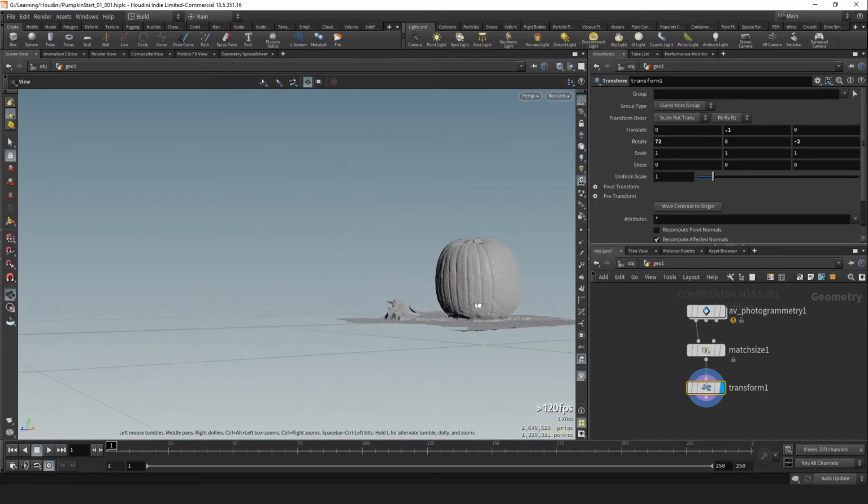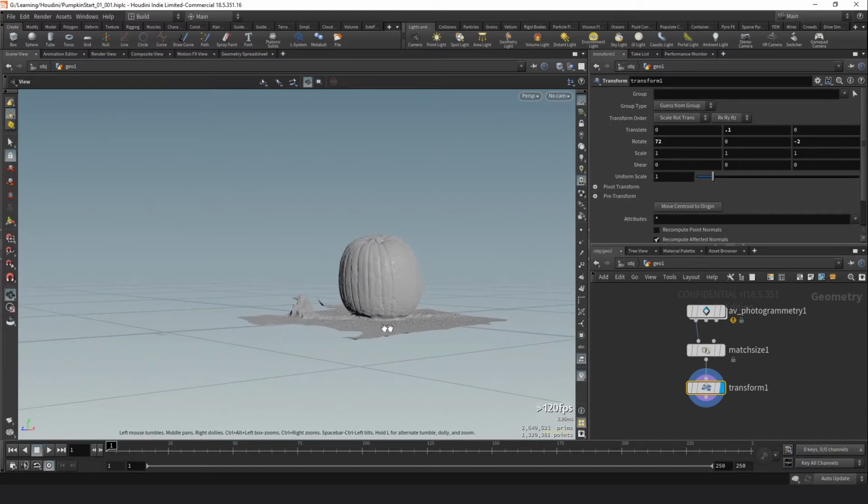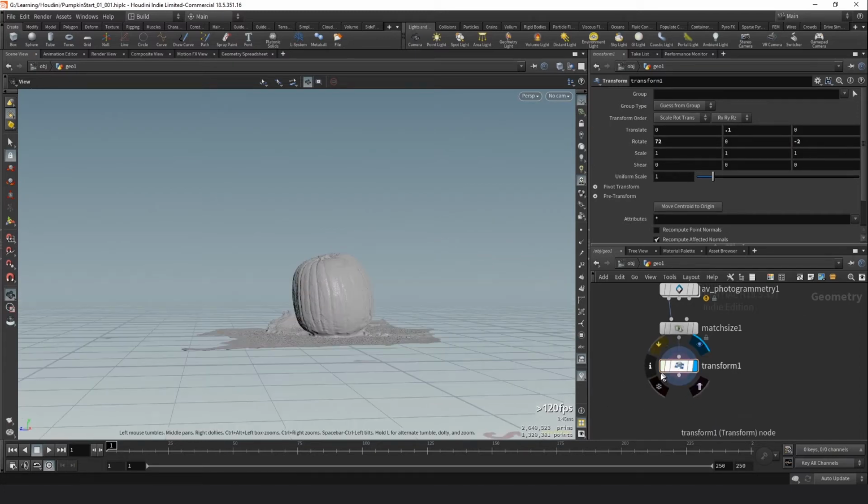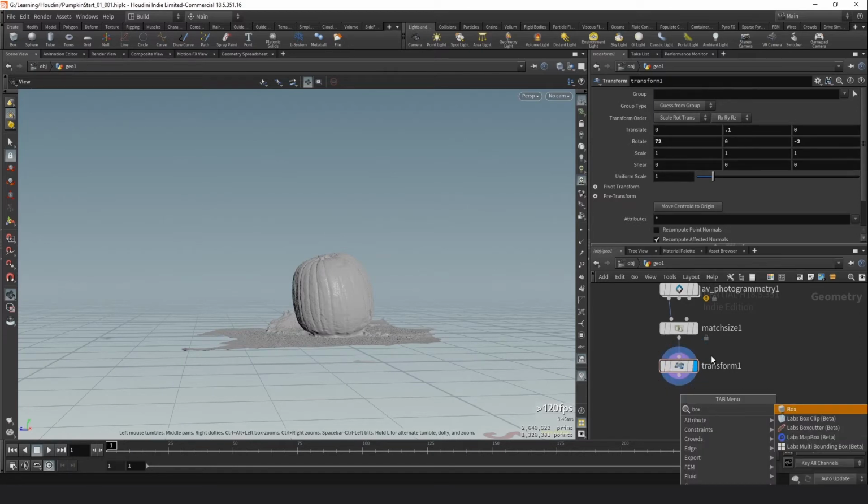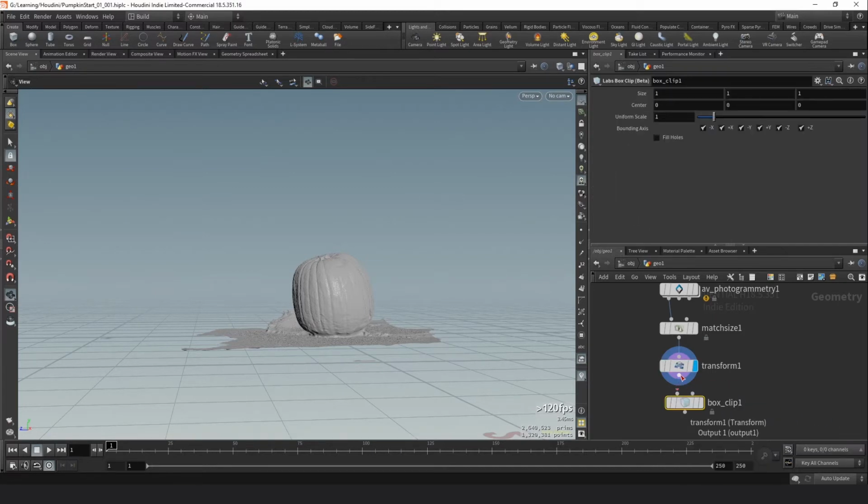So with that done, the next thing I want to do is to slice off a lot of this ground here. So I'm just going to go ahead and press Tab and type Box. And that'll let me bring up this Labs Box Clip node, which is a great way to go ahead and create basically a bounding box and clip everything outside of it.